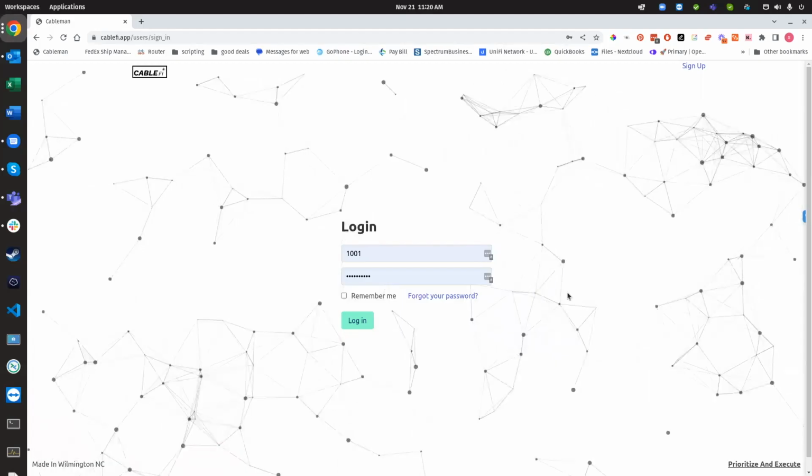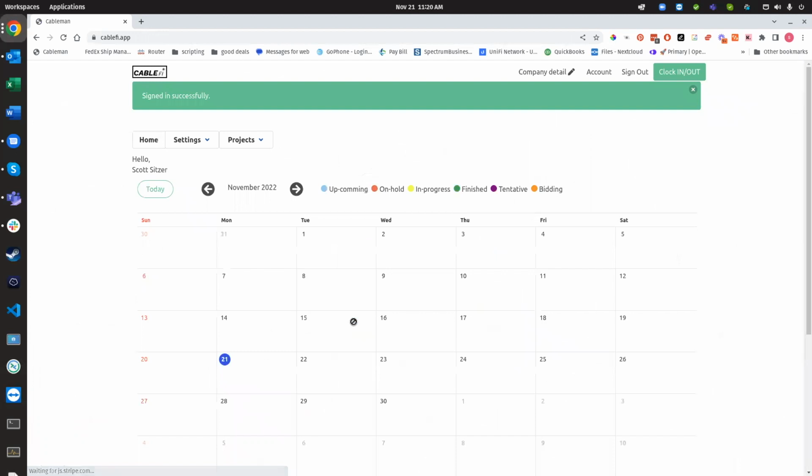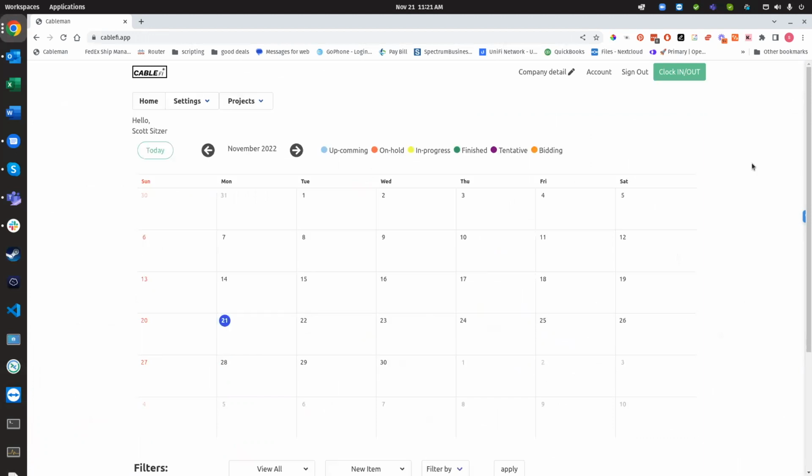All right, so we're at the login page. And the first thing you're greeted with is your daily calendar in month format. And what this calendar is going to show is any projects that are assigned to you or anything that you've created. Everything's color coded.